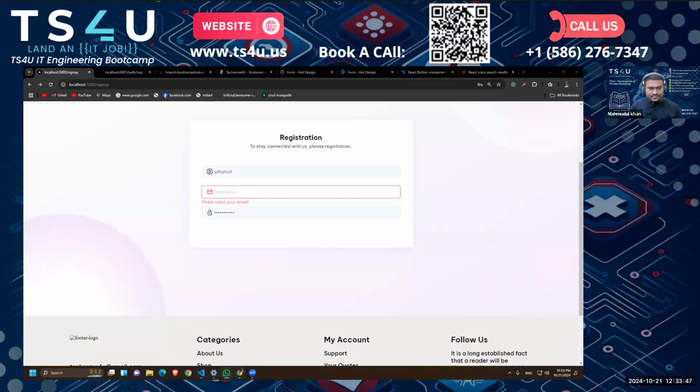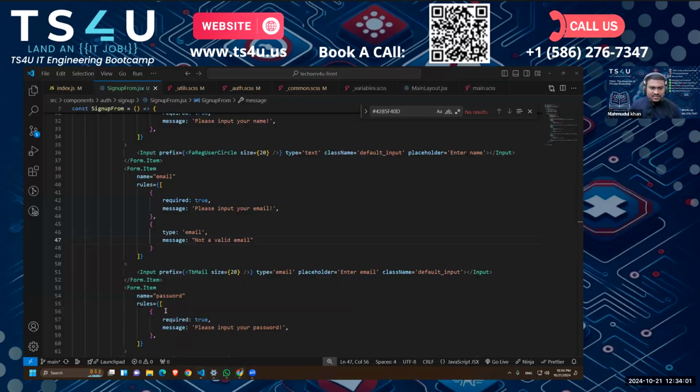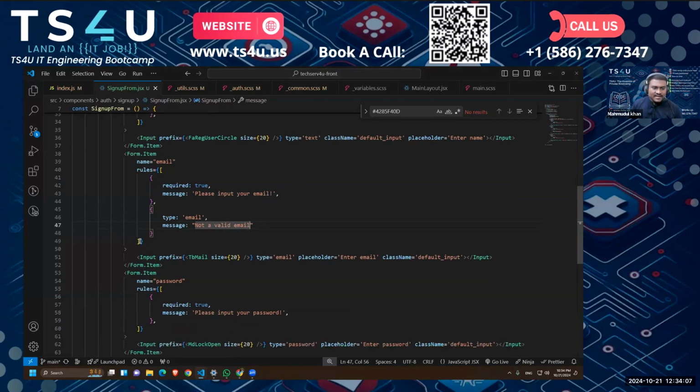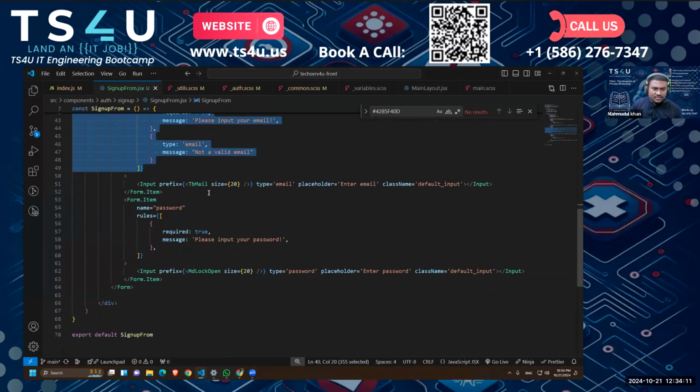So let's see. Yeah, see, not a valid email. And then if I enter a valid email, yeah, it goes away, right? So you do not have to handle the validations with any other library, or if you do it manually, you do not have to do that. You can just add the rules here, and Ant Design will handle the input validation by default.